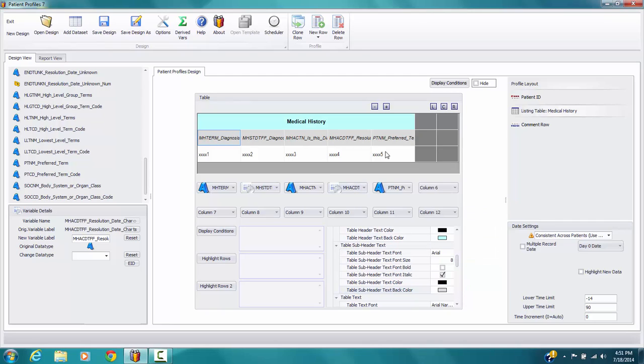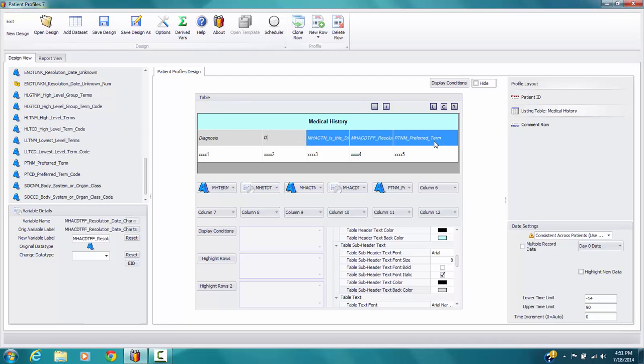We can also increase the column sizes by clicking on a column name and clicking this plus button. So we'll increase the size for the diagnosis term and also the preferred term. And now we're going to change the column names just by typing in the text box. So we'll type diagnosis there, diagnosis date, and we'll type active diagnosis in here. And change this column title to resolution date, and here preferred term.